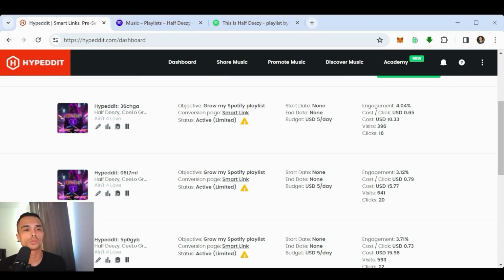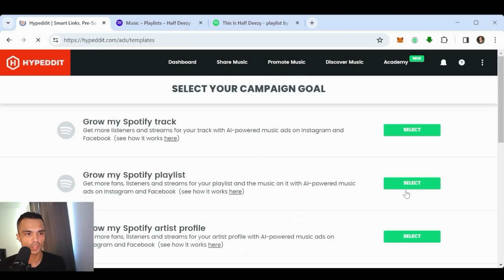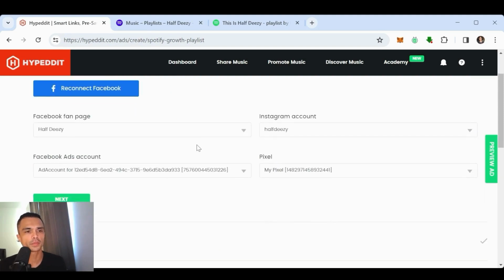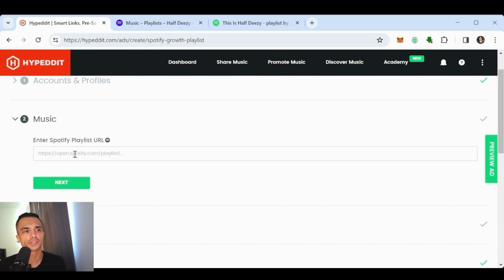Okay, so now we are going to actually set up an ad here. What you're going to do is, after you sign up, you log in and everything, and you know that you're going to use the growth switch, you're going to go to grow my Spotify list. Now I already have one. You're going to have all your stuff connected. You need to connect your Facebook, Instagram, and the pixels and all that. Now I already have a playlist created.